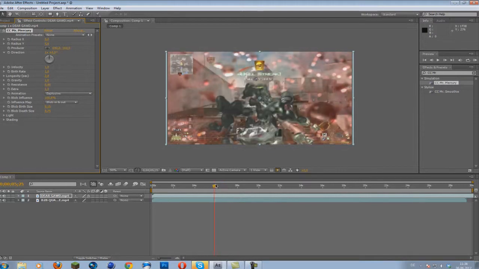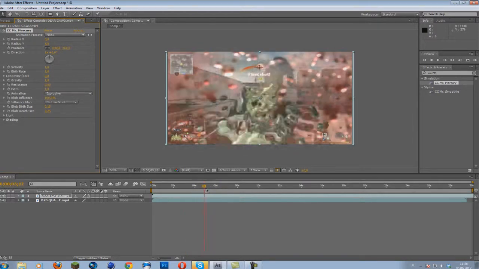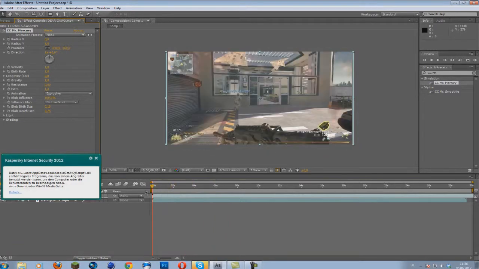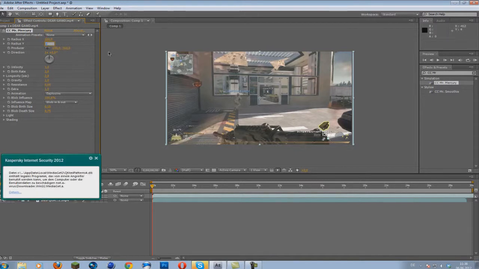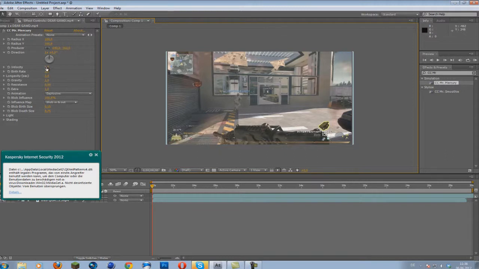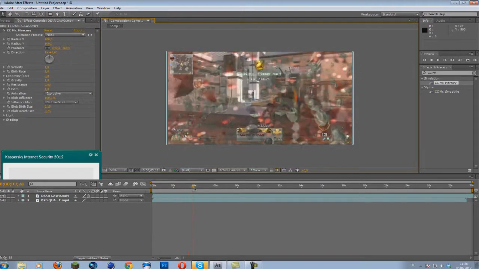So anyways, we see that we get this constant flow of liquid, but it doesn't really look like a transition. So what we actually need to do is change some of these values up here. For the radius in X, we go for 100. The radius in Y, we also go for 100. And the reason we do this is that now it will cover the entire screen, as we can see right here.